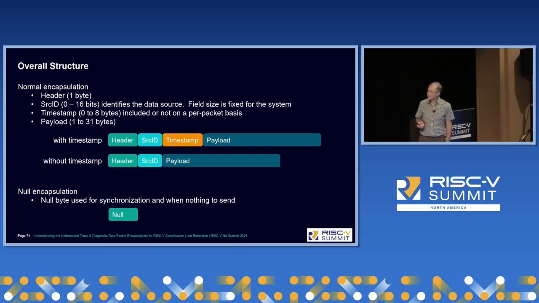Then you have a timestamp. This can be some number of bytes, up to 8, and that is included or not on a per packet basis. And then you have the payload itself, which is somewhere between 1 and 31 bytes. So you end up with these two basic structures here, one with a timestamp and one without. This is in network order, so the least significant bit of the header gets transmitted first if this was over a serial interface, and then the final bit of the payload goes last.